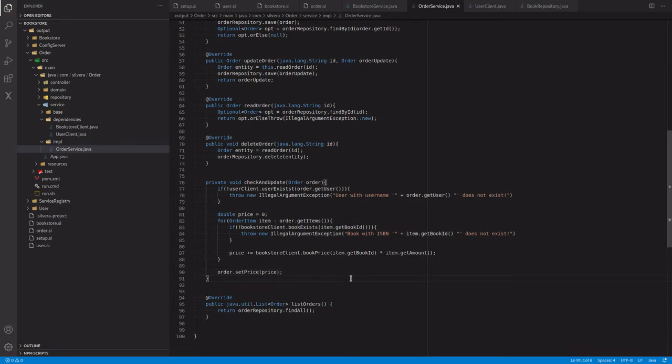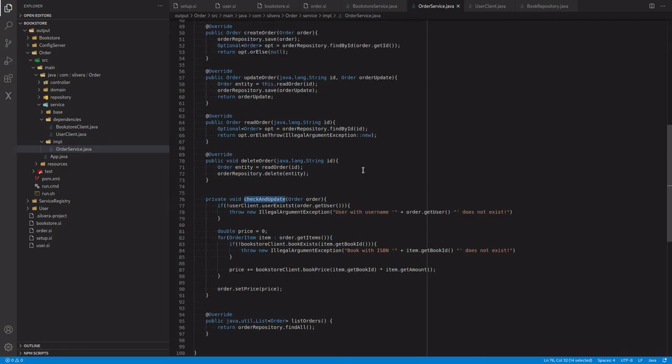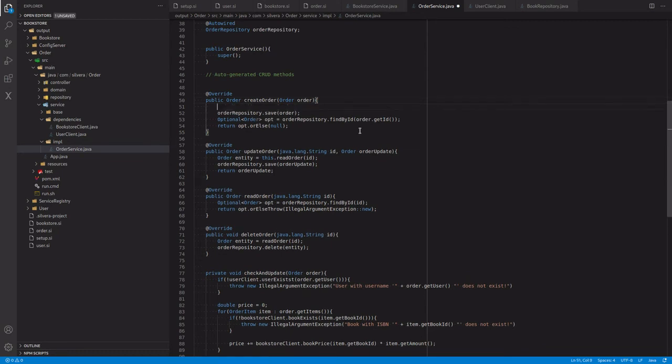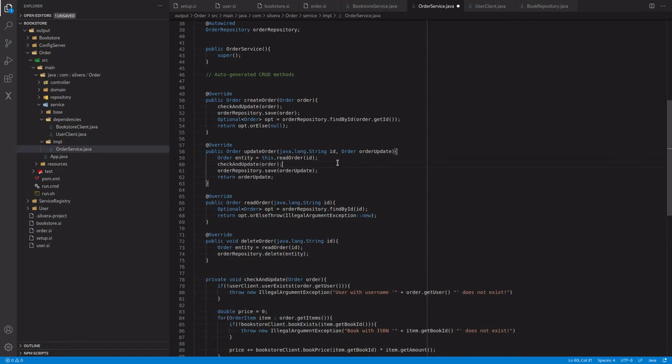So that should be it. What we will do now, we will just run these and see if these work. Actually, before we run these generated microservices, we need to call this method here. So I'm going to call it here before we save the order, and also here before we update it. So let me just copy this here, and we're going to use order update for this instance.